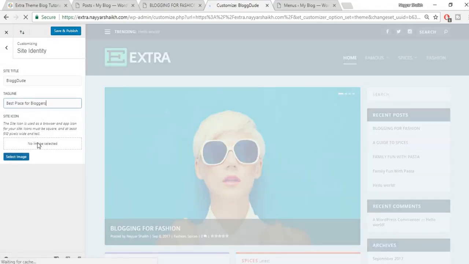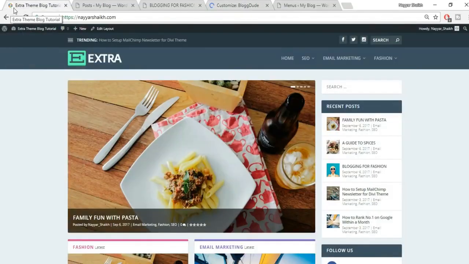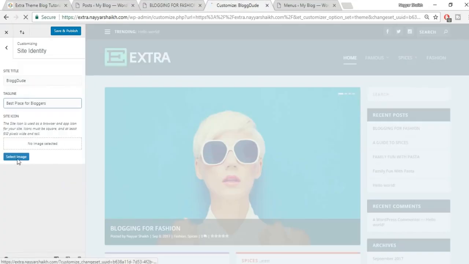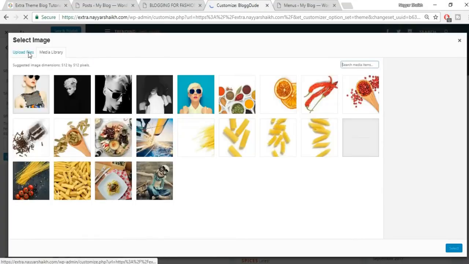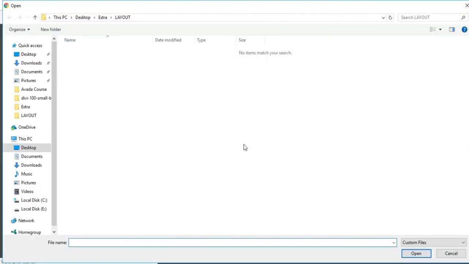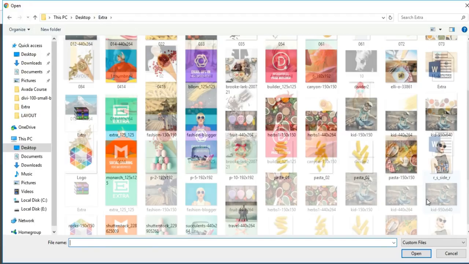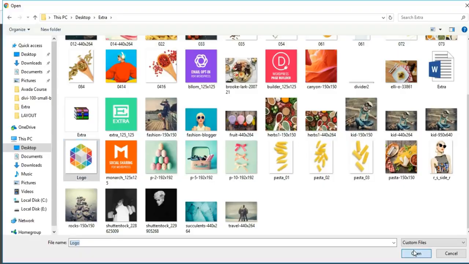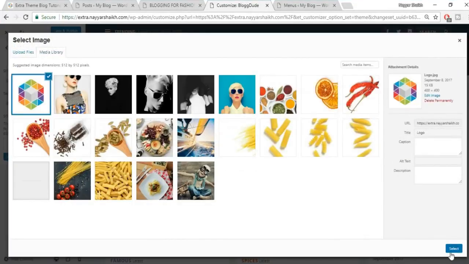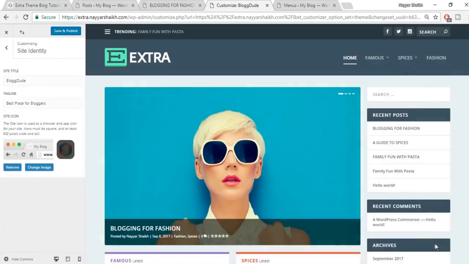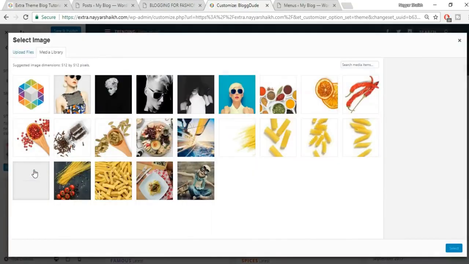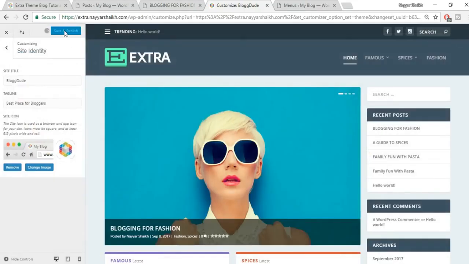Fine. Now we have this site icon over here. This is basically the fav icon. If you see the demo website, at the top this small icon, if you follow my cursor, that is the fav icon. So come back over here, click on select image, click on upload files, and select a square shape image. For example, I have my image over here. This is the one. Click on open, select, crop. Here it shows you how it will look, and at the top you can see the changes have taken place already. Now don't click over here, click on save and publish.